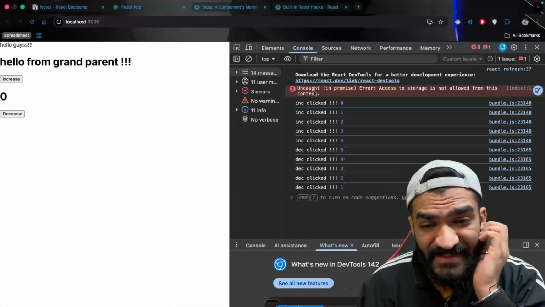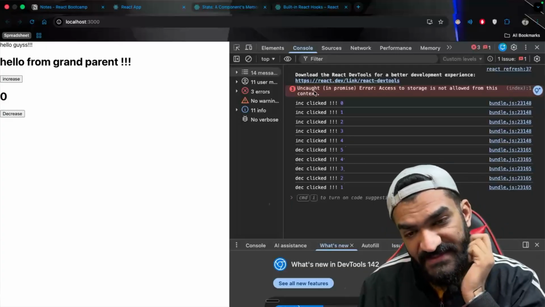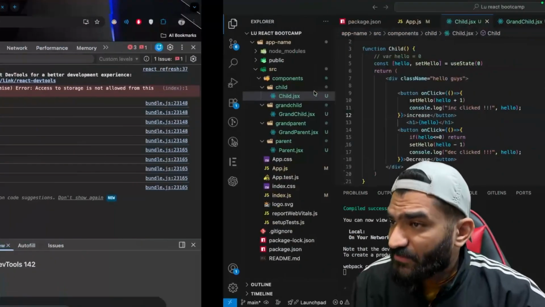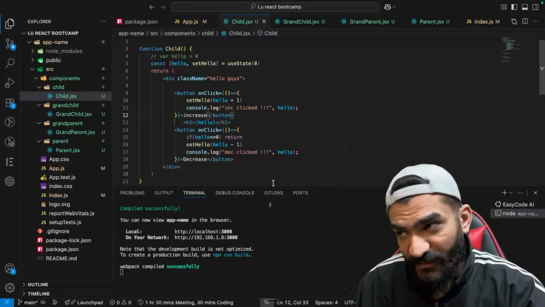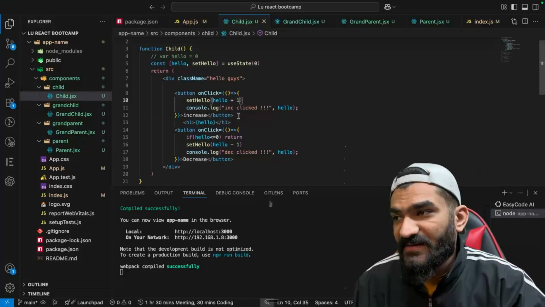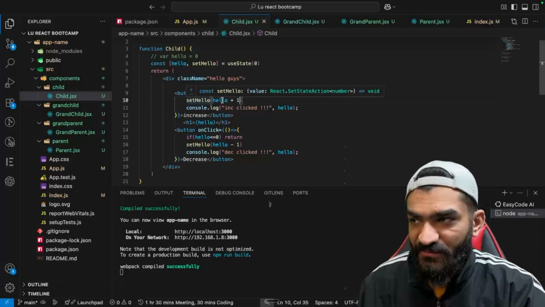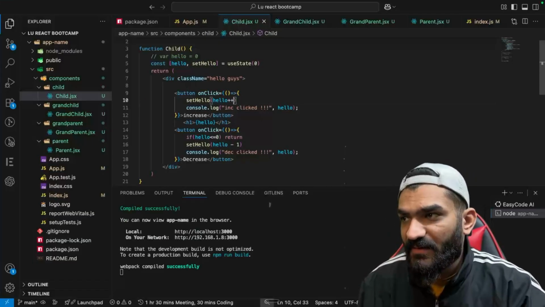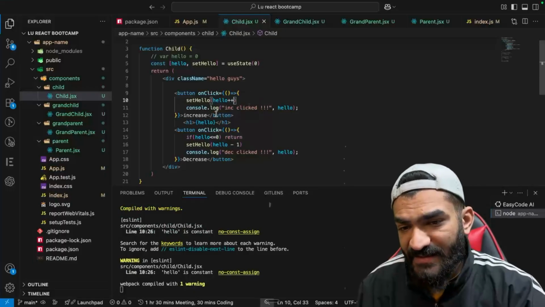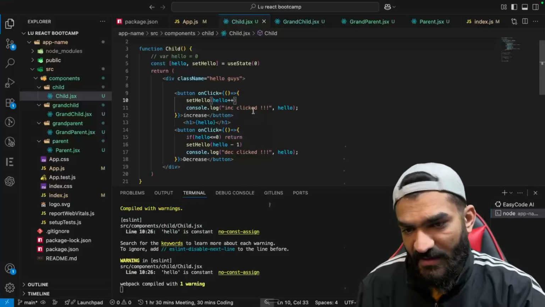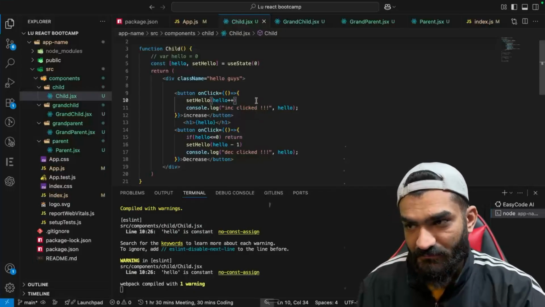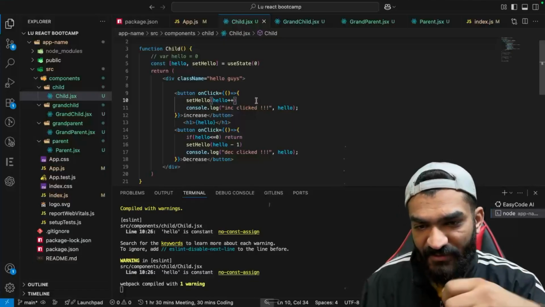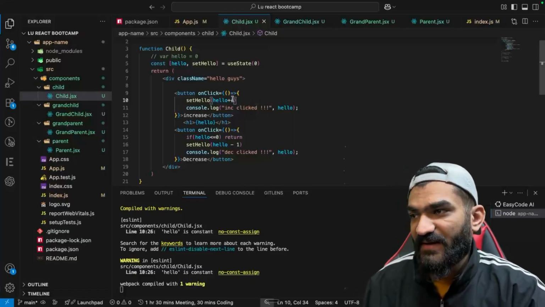So I guess now this concept of states is clear to you guys. Also, there's one homework for you. I said set hello is equals to hello plus 1. So can't I do it like this, hello plus plus? Can't I do it like this? Try it yourself. Try doing this.